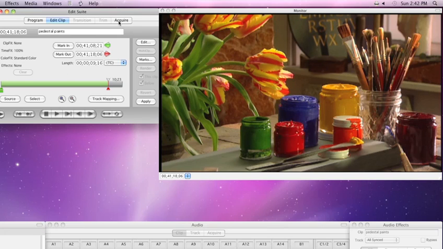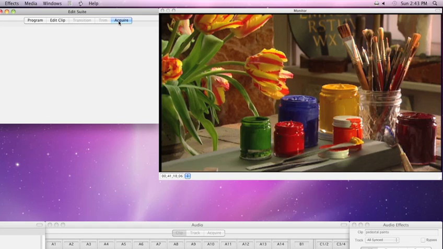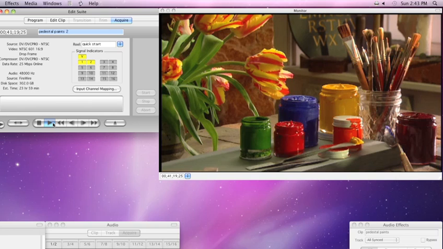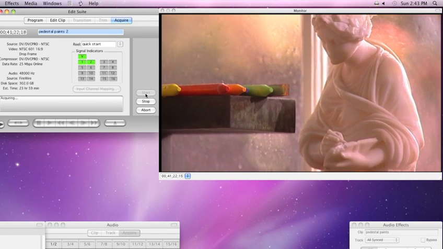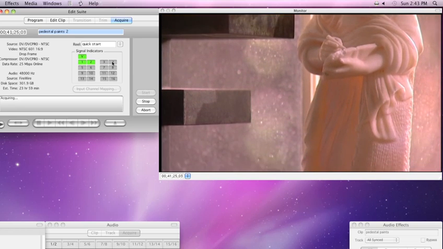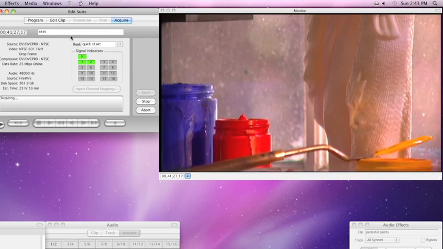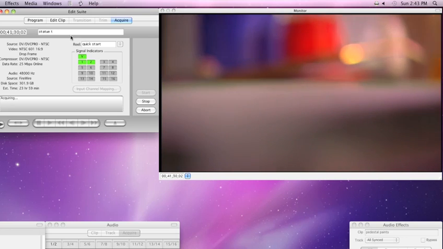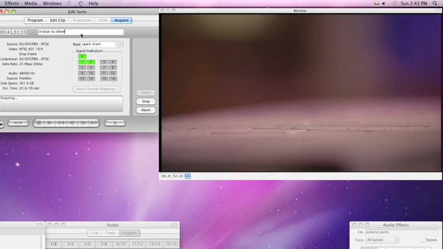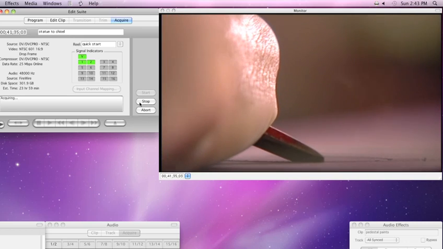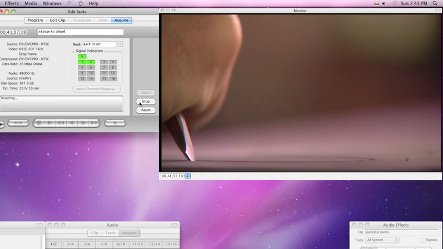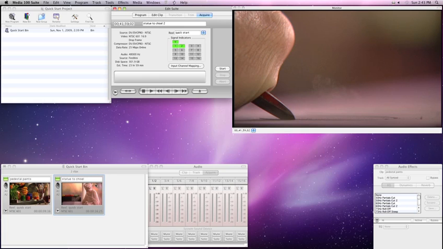Let's get some more shots. Back to acquire. Press play. Press start. Oh, I got ahead of myself. It's going to call it Pedestal Paints 2. So I'm going to call it Statue to Chisel. I can change the name on the fly while the clip is acquiring, which is pretty handy. There's that next shot. That's enough to get started.